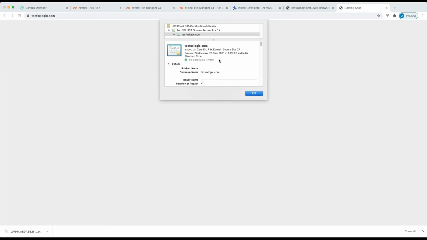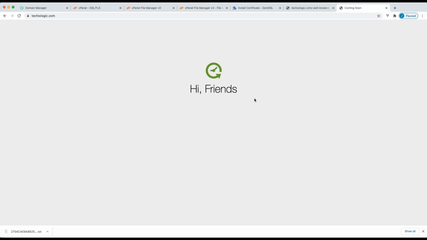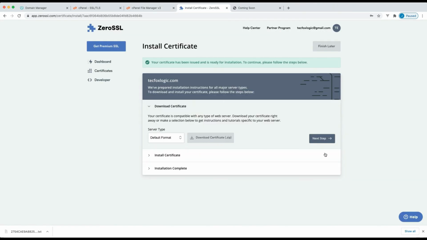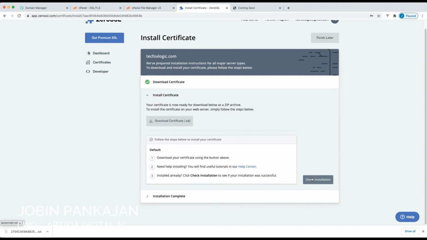We need to finalize our installation. Go back to zerossl.com. Click next step and check your installation. The installation completed.